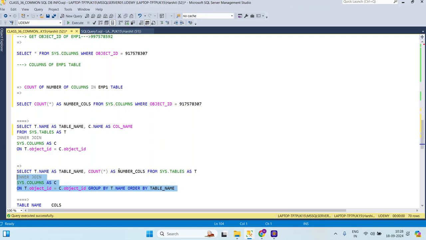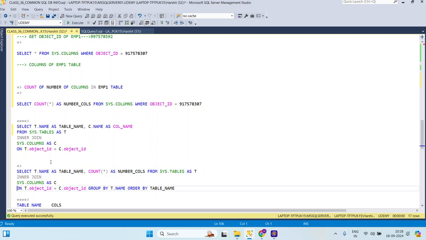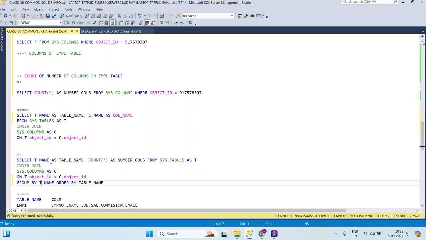Right. Then there is one more thing. We have to check how many columns are available in each of the tables, not on a single table. In each of the tables, how many columns are there. So see, in the activity table the total number of columns is 5. In the EMP test table the total number of columns is 8. In the EMP table the total number of columns is 8. So it will give me data of all the tables with group by. Here we have to use group by because we are using an aggregate function. In order by also I have done.